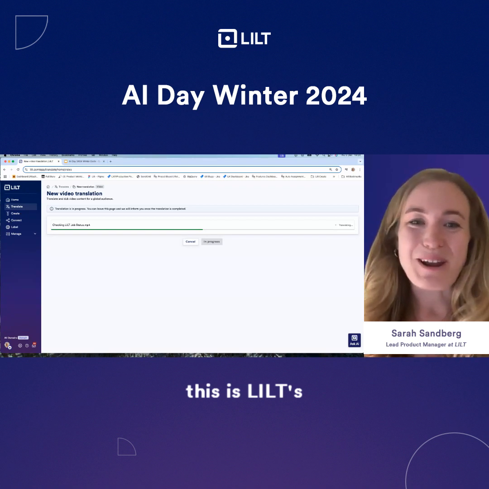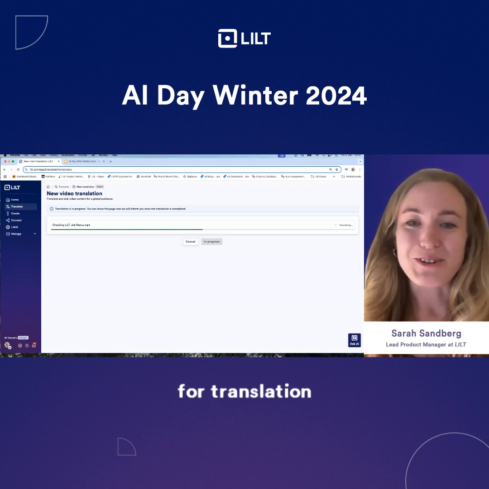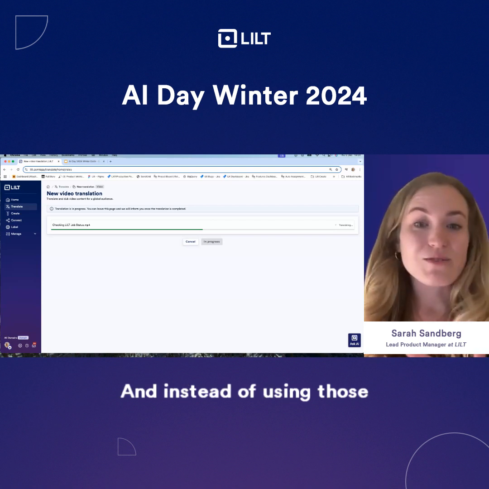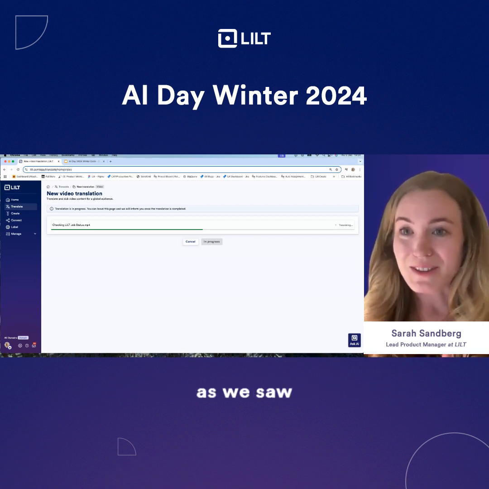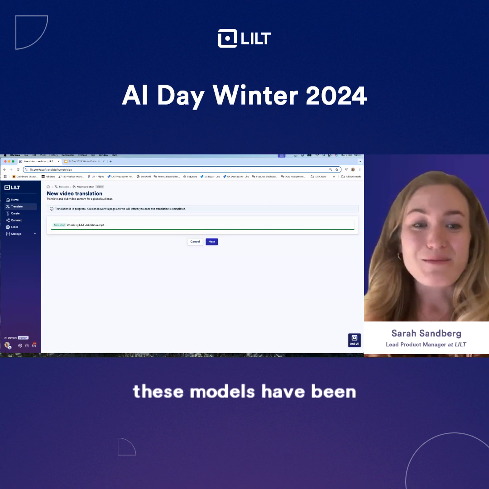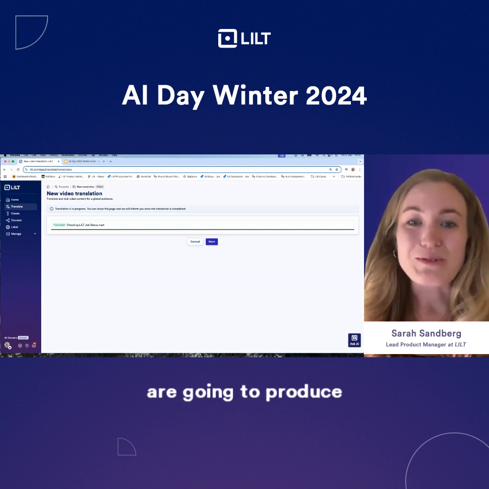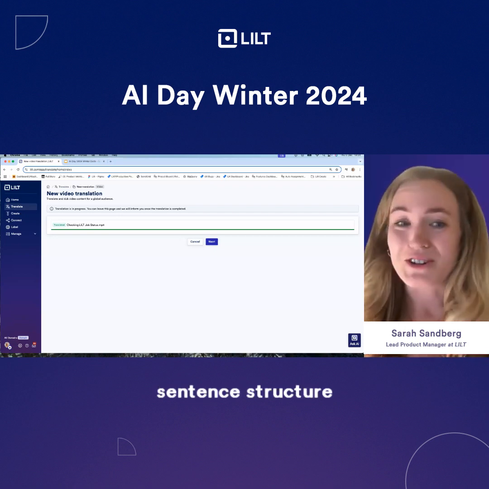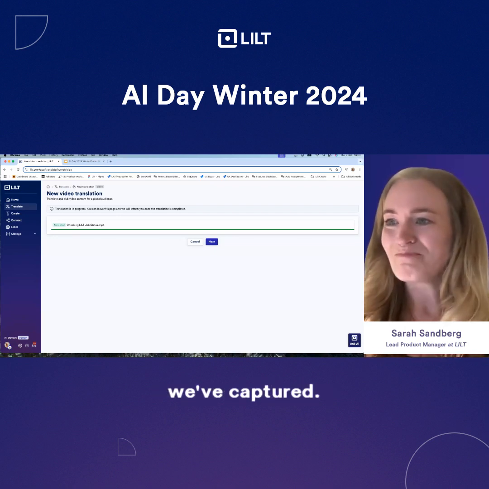And again, this is LILT's bread and butter, leveraging those custom models for translation that have been fine-tuned with your existing data. And instead of using those generic models, as we saw in the graphs that John showed earlier, these models that have been fine-tuned are going to produce higher quality translations using word choice, tone of voice, sentence structure, and everything else we've captured.